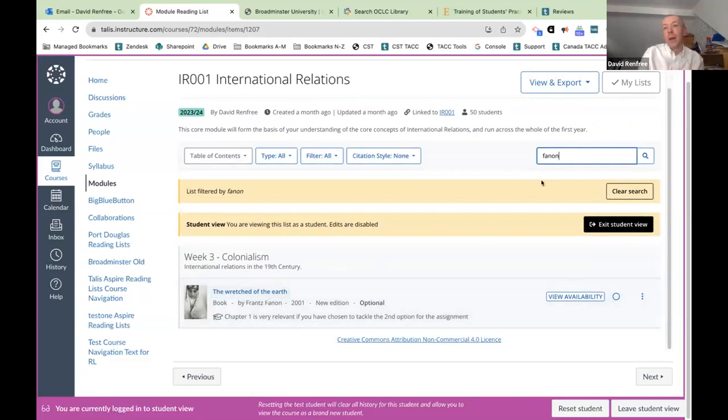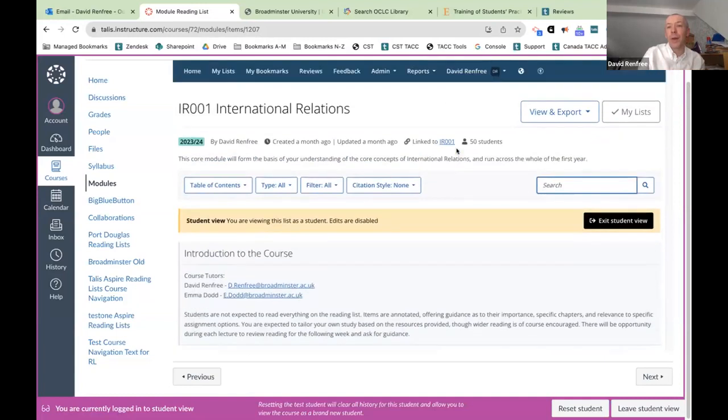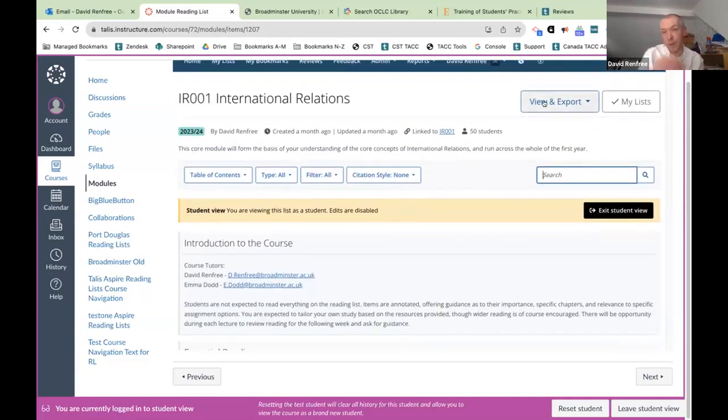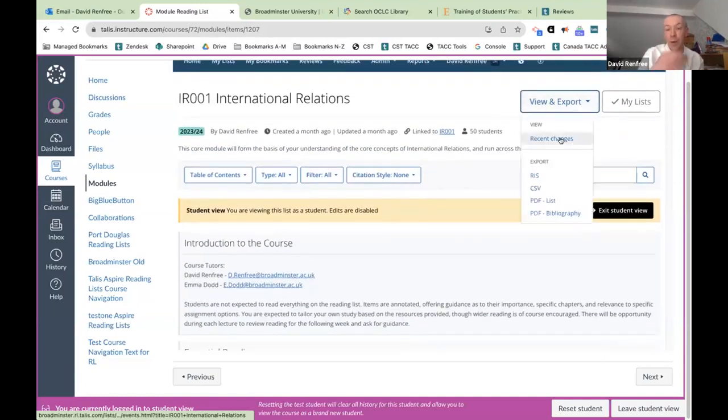And just to finish the student experience, we also have a view and export button at the top here. So again, as a student, I can view recent changes. This is a list that's being updated by my lecturer regularly throughout the year. I can export the whole list as a RIS file. So if I want to get all of the references in one go into my citation manager, I can do that. I can download the file as a CSV file if I just want all of the detail in a spreadsheet, or I can download it as a PDF, either as a list or as a bibliography.